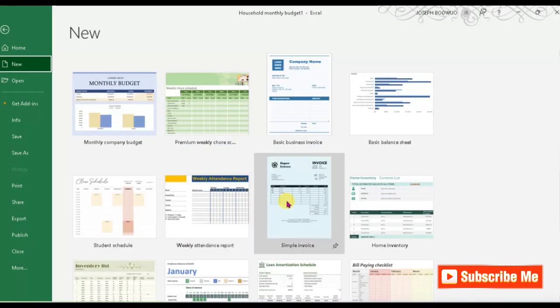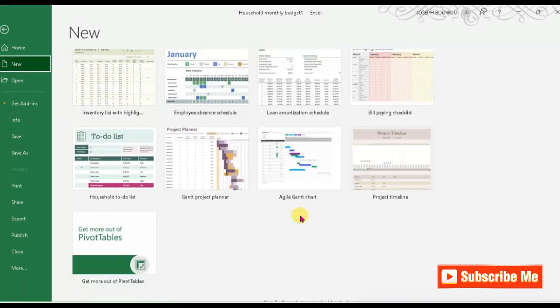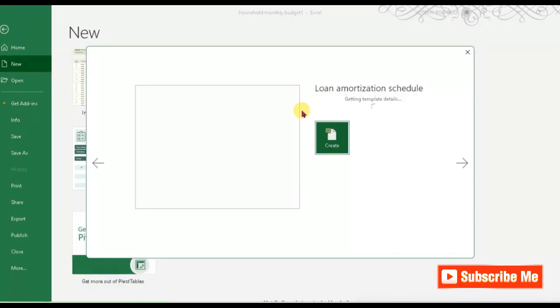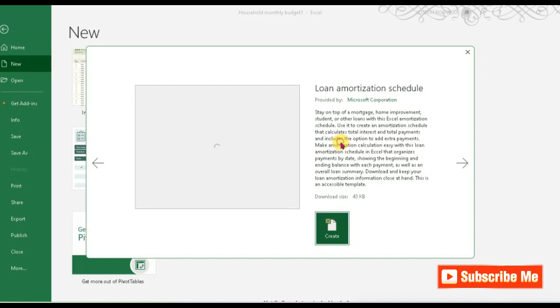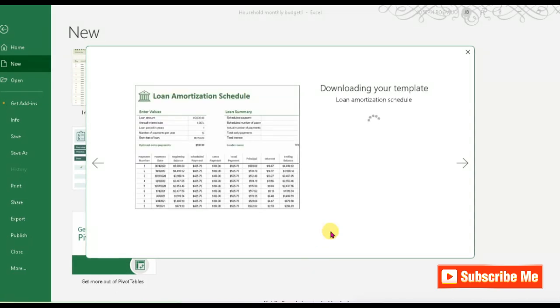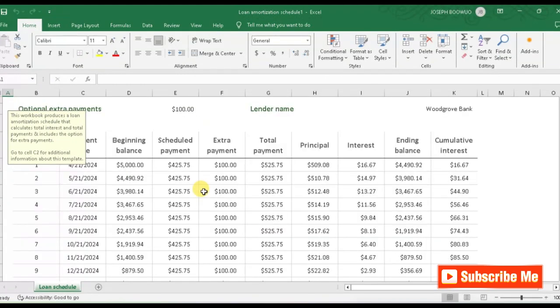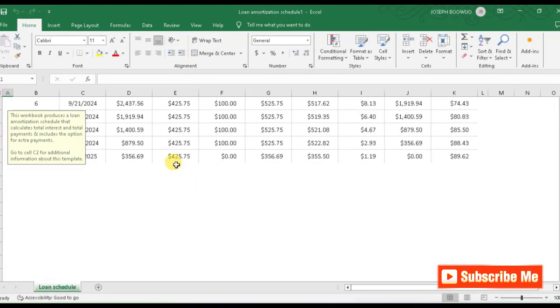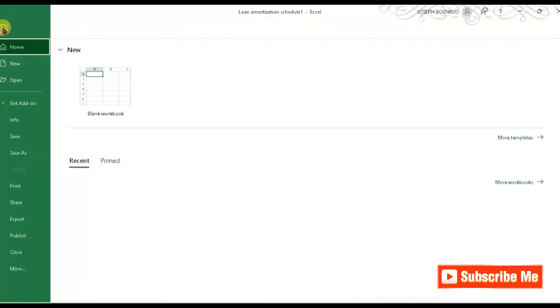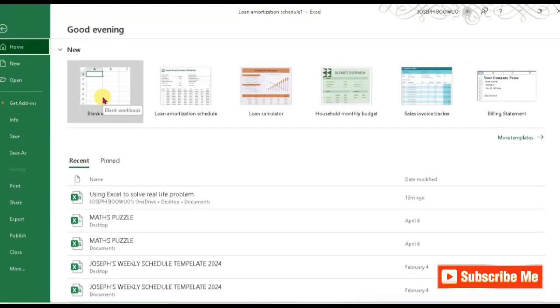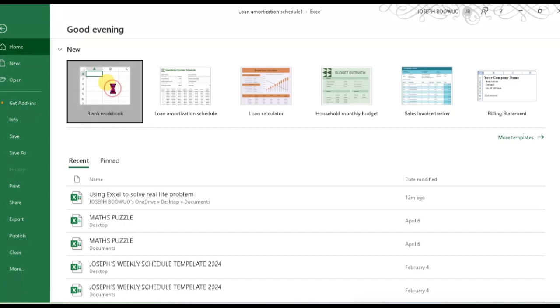Maybe I want to get a simple invoice. You can get it from there and download it. So if I pick it from here, I can get this as one of them. You download it and it's going to open up for you. But we want to use the empty one, that is a blank workbook. So once you open it up and you see this, just click on the blank workbook.